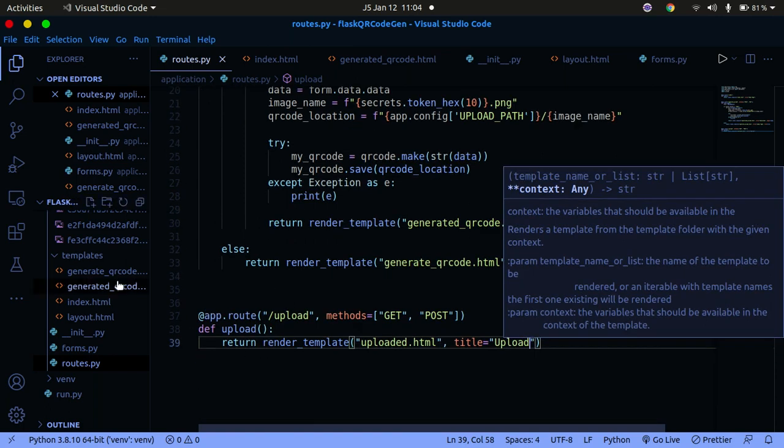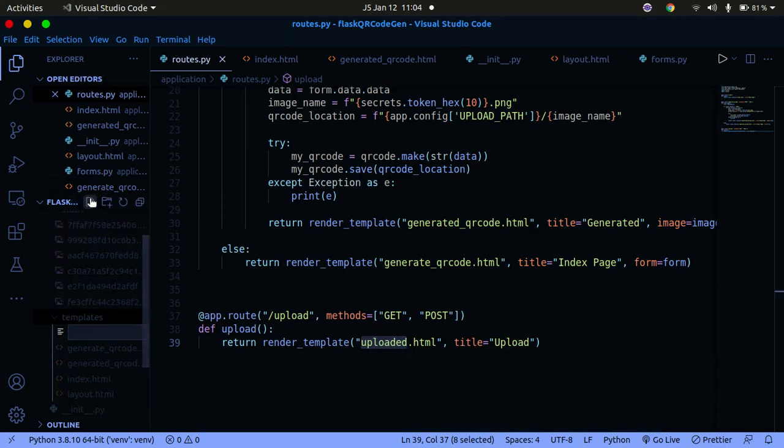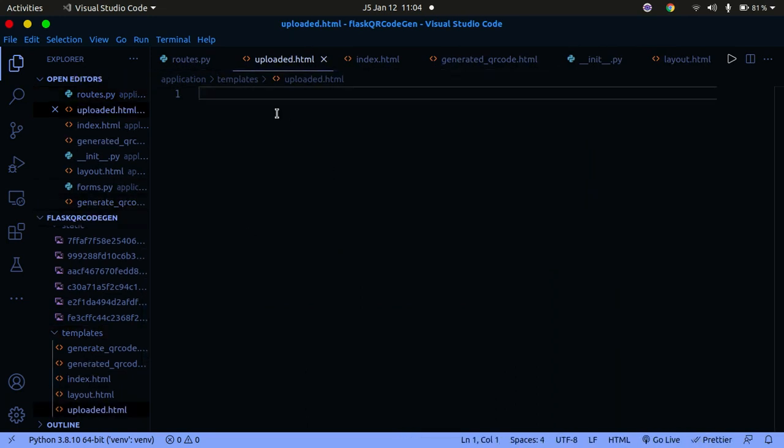So now that we have this, let's go into our template and create a template called by this name, uploaded. I'm just going to create a template here, and I'm going to copy uploaded.html, just like that. In uploaded.html, this is where we're going to return our HTML file, the upload HTML file.